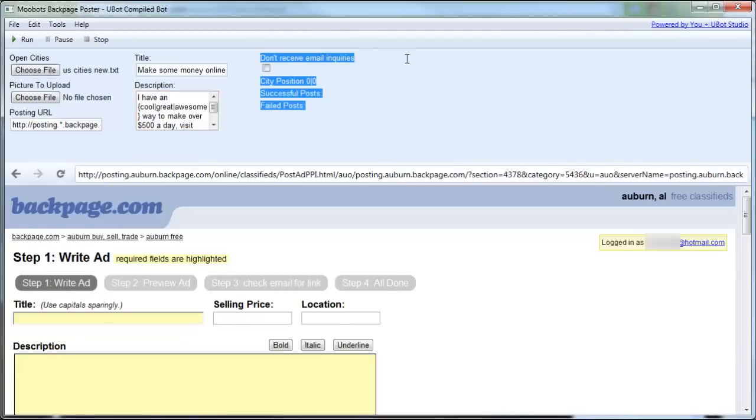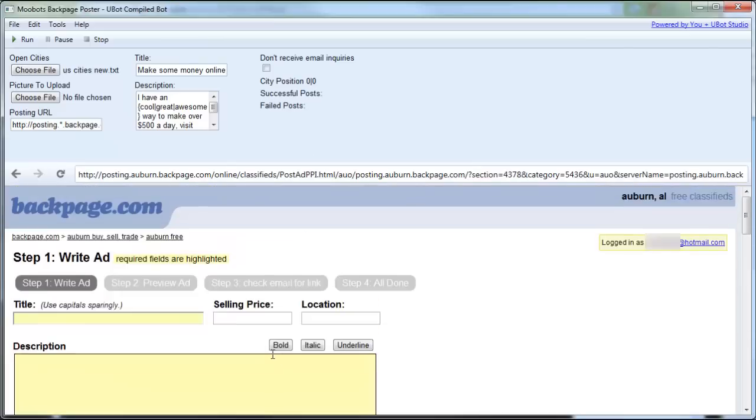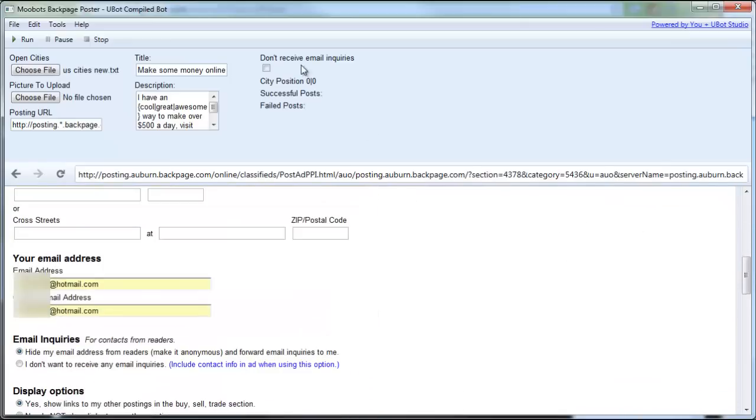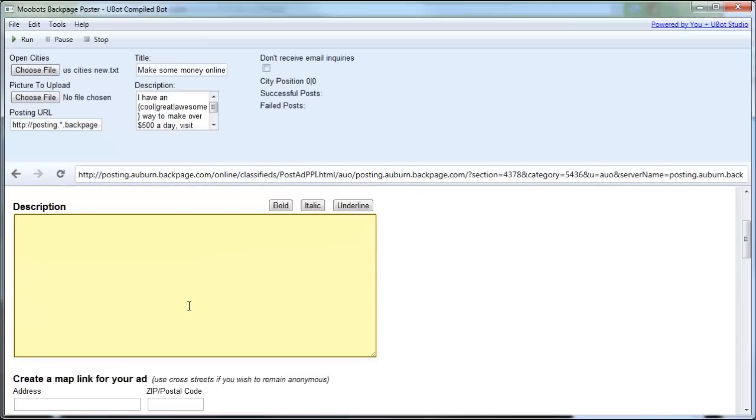Alright, where were we? Don't receive email inquiries. If you click that little button, it's going to click this little button, I don't want to receive any email inquiries, every time. If you hide your email address, make it anonymous, you're still going to get emails, which, if you want emails to go to the email address on your Backpage account, just leave it like that. Or you can click don't receive emails, which means you're putting your contact info just like it says right here. So in your description you would put your email address if you want people to contact you that way.